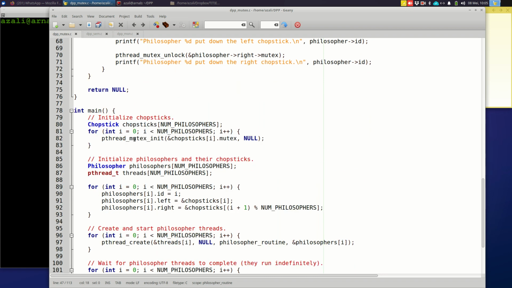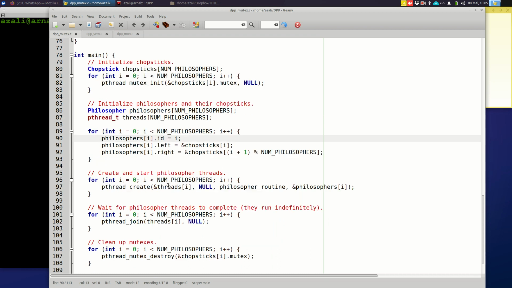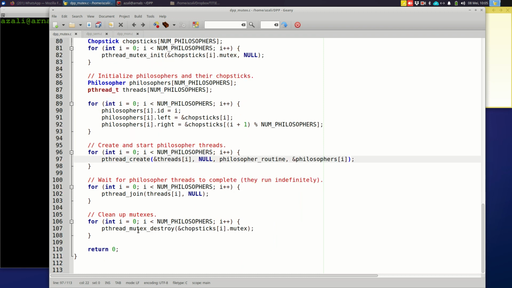Now in the main program, you have to initialize the chopsticks themselves. So it should be 5, equal to the number of philosophers. And then you initialize the pthread mutex. After that, you create a thread. Each philosopher will have their own thread. So here is the initialization and creating the threads, followed by pthread join and destroying the mutex.